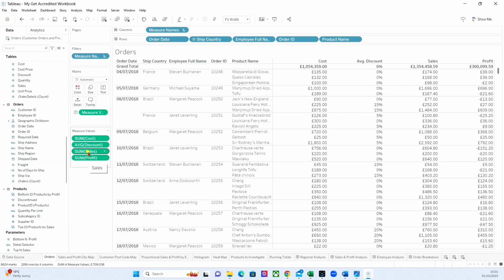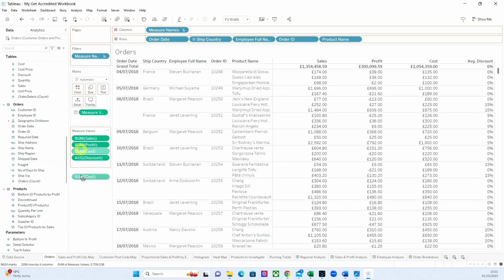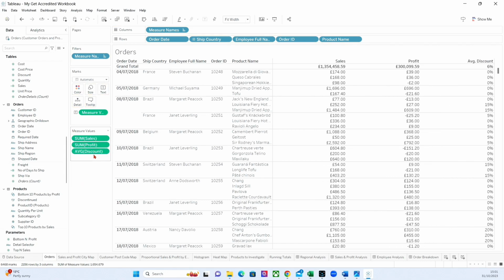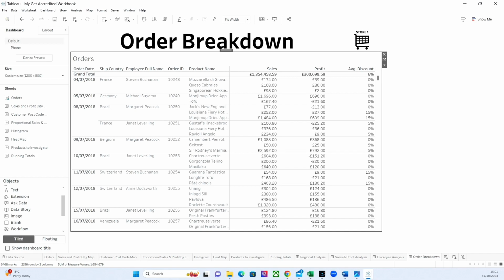And we're going to change the order of the measures. So we've got sales at the top, then profit, and actually we should have got rid of cost as well. So sales, profit and average discount. I'm going to click on the order breakdown dashboard now. Dashboard is giving us all of our orders in date order.